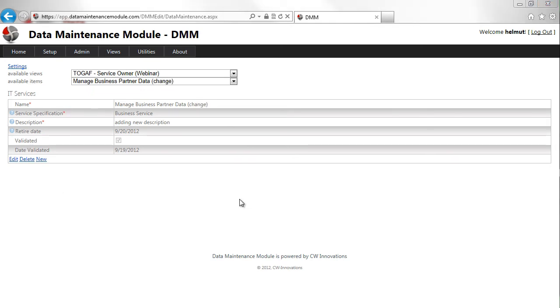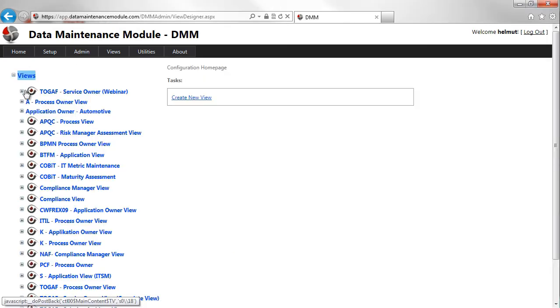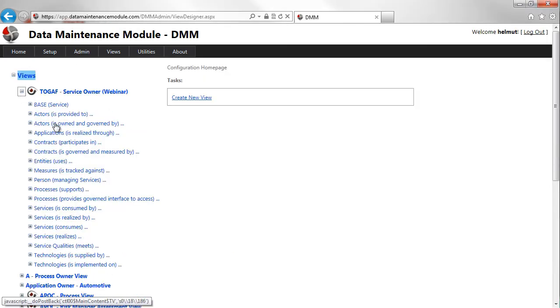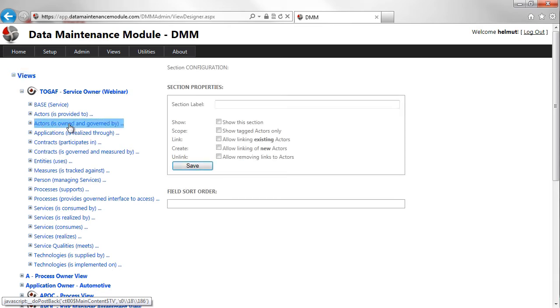So now that we have defined this base object, let's go back to the administration and add our first section. For this, I would like to choose the actor is owned and governed by, so that's a relationship to a service. And in the section properties, we can define should it be shown, and is the information owner allowed to link information, create new actors, and maybe unlink actors. So I leave this with this section, so the information owner is not allowed to create new actors.